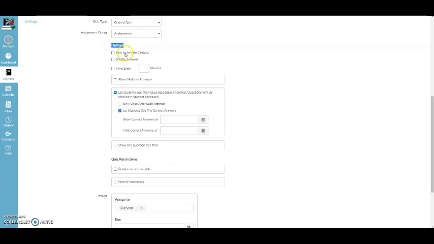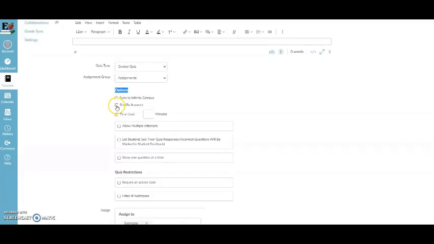options. The first option is to sync to Infinite Campus. This option is currently only available to our secondary teachers. Secondary teachers, if you want this quiz to pass back to Infinite Campus, you will need to check that box. You can shuffle answers, so students who are sitting next to each other will not have their answer choices in the same order.